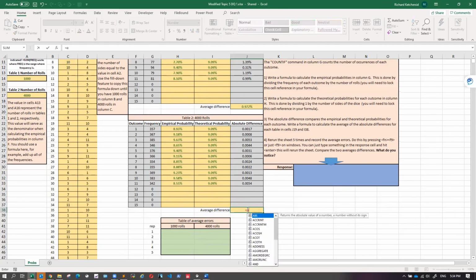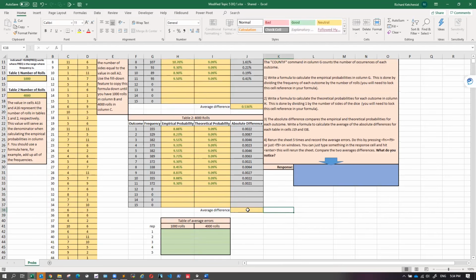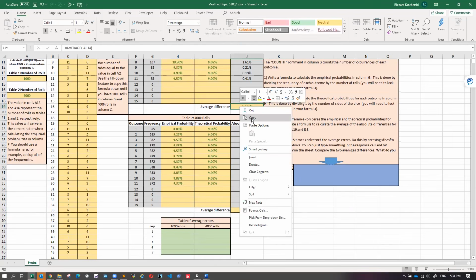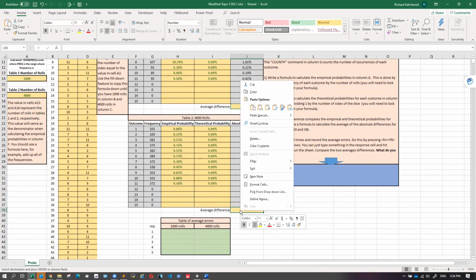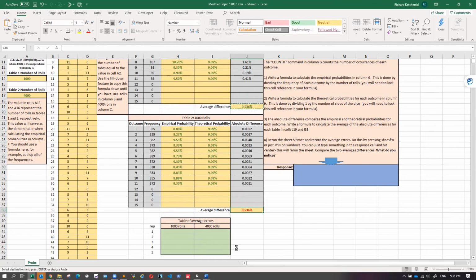So equals average. By the way, I think here, if I wanted to, I could just copy. So let me try that. I think I can just say copy. You don't have to drag. You can copy and paste too. Paste, you have to paste the whole thing, either the formula or everything, right? So there we go. Right, so we get that.